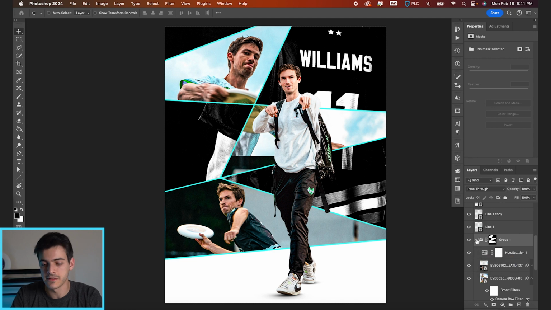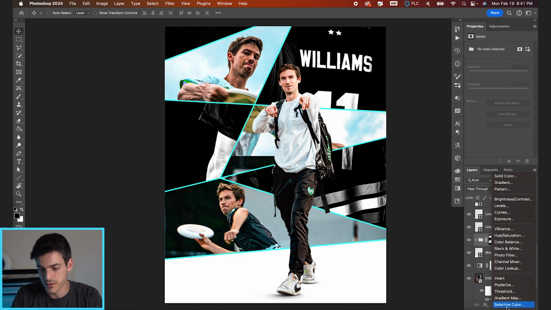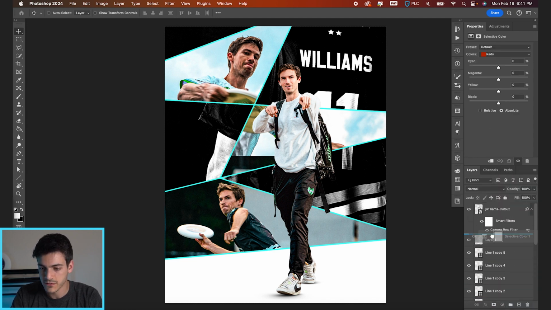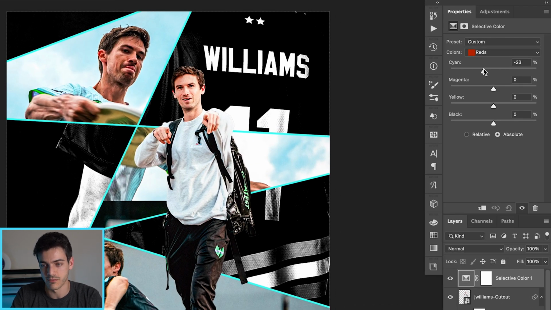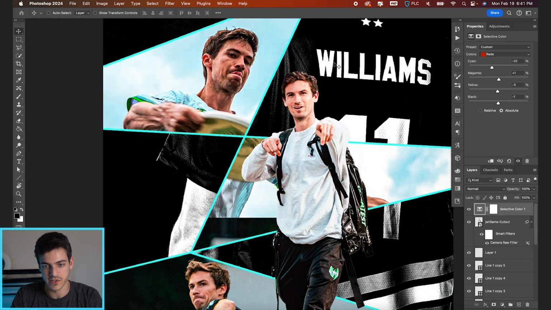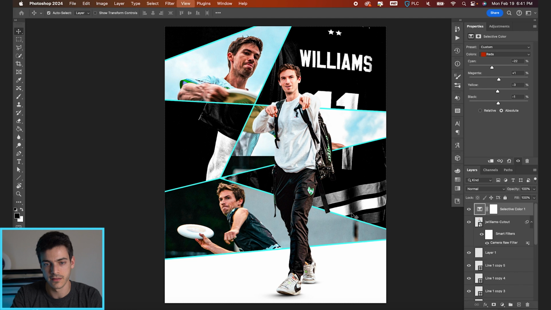Next, we can play with a selective color adjustment layer. So this one, we'll go down to selective color. I'll drag this over all of our images and we'll just go to the reds and drop the cyans down to kind of bring out and pop those skin tones. But quick before and after, just a little pop of red on those faces.